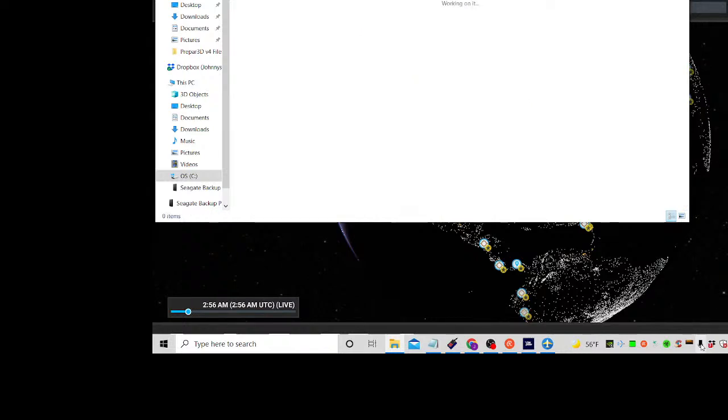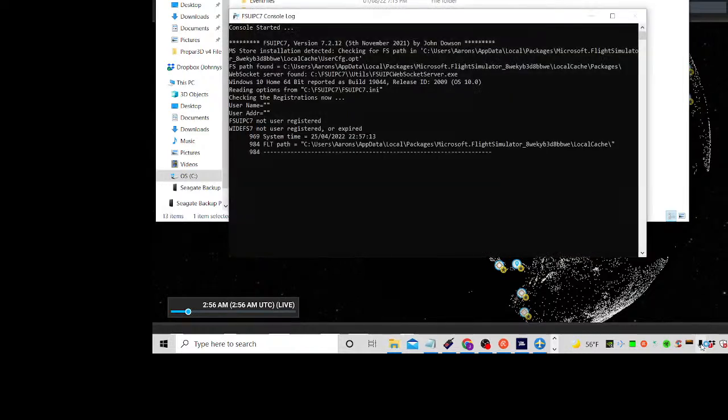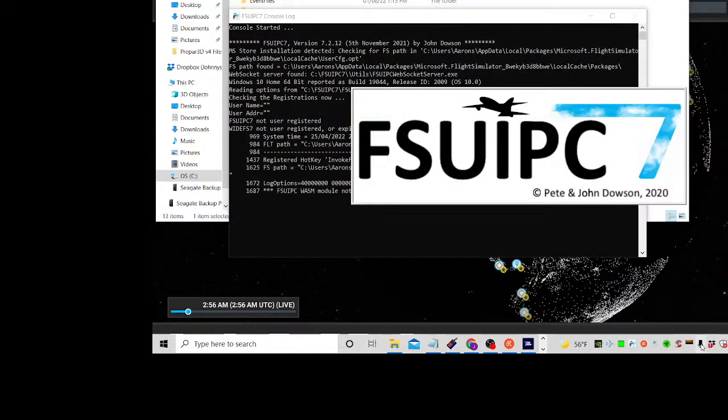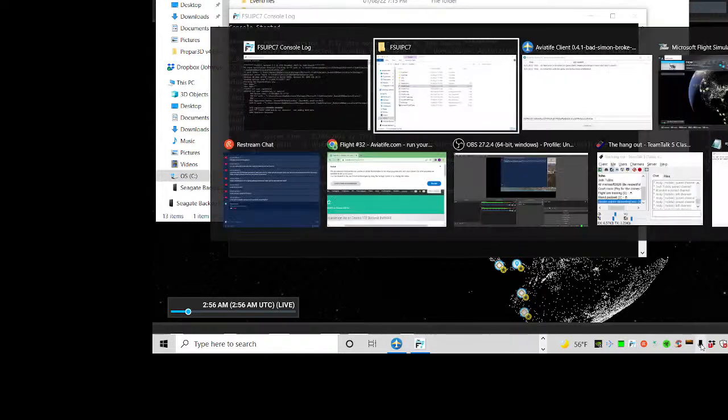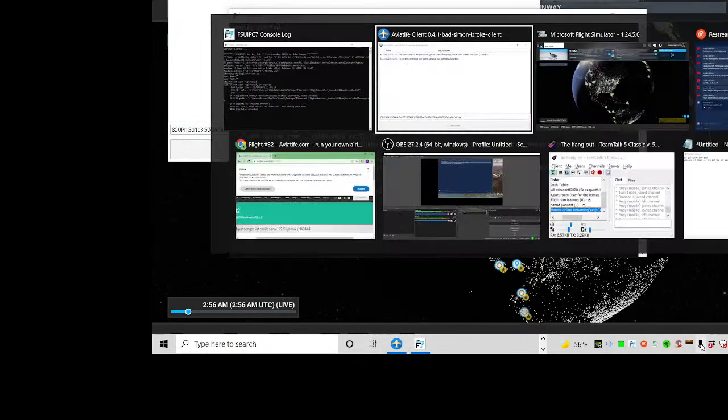So I go in here. It's been a little laggy. I don't know, just my computer being silly. Come on, load. All right, in this window there's the FSUIPC 7 executable. Hit enter on it. Sound off, avionics master off. Now we've got everything that FSUIPC 7 needs loaded, and the Aviator client 0.4.1.